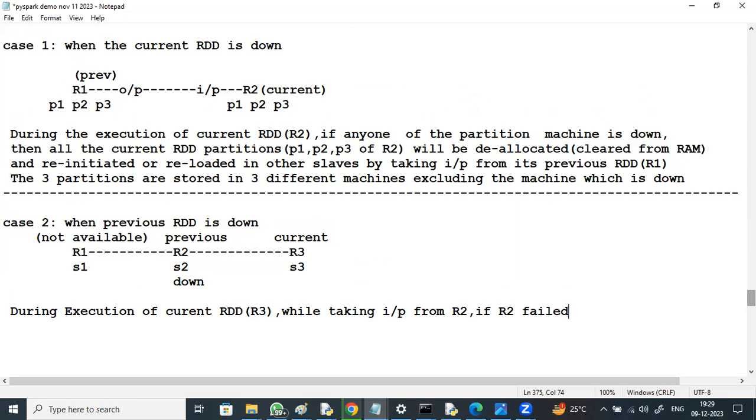One machine got down. Let's say P2 got down. And R1 also has three partitions, P1, P2, P3, all running on three different machines, correct? And on those three machines we have the output in R1, which we are sending to R2, correct?